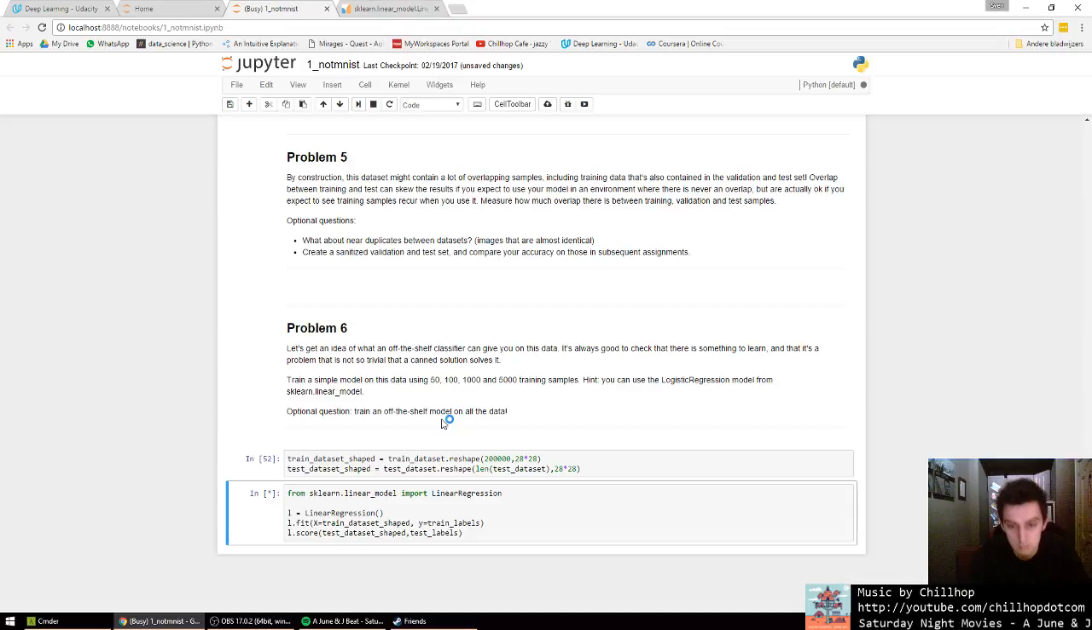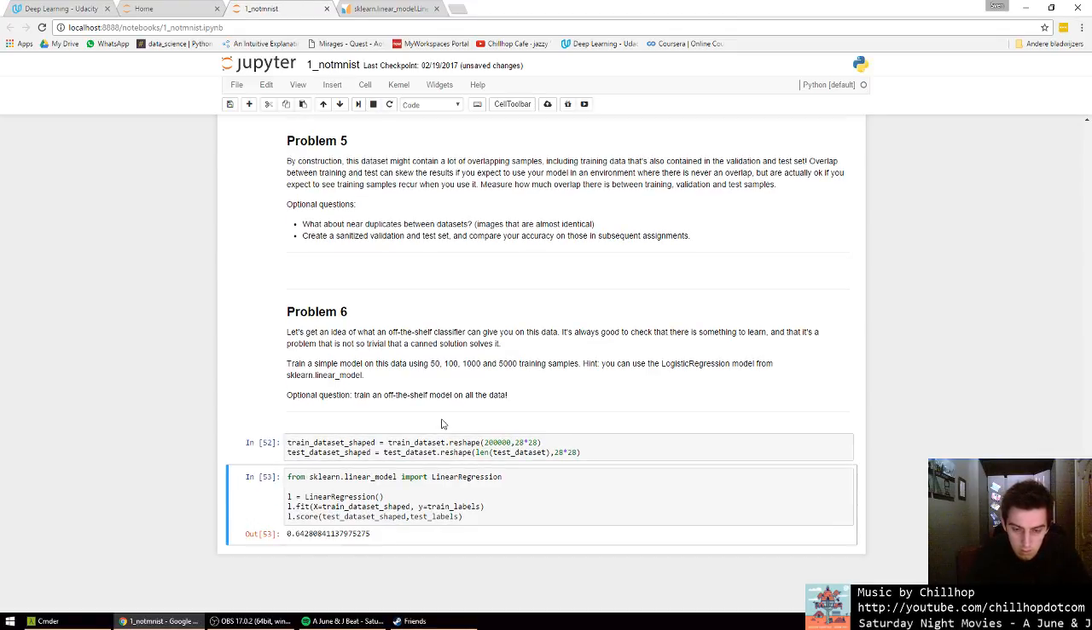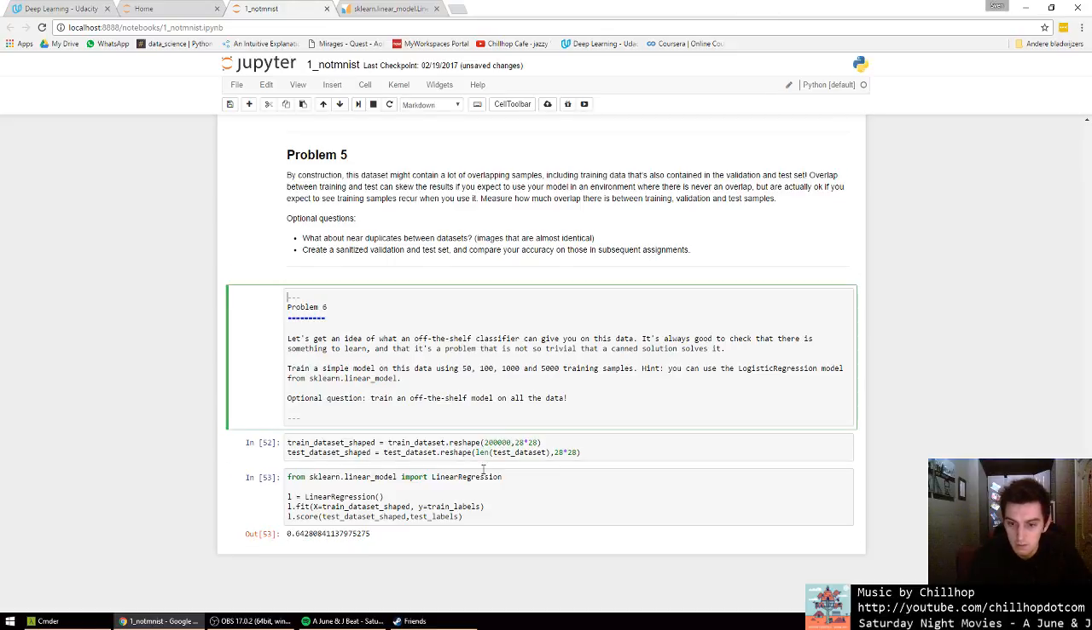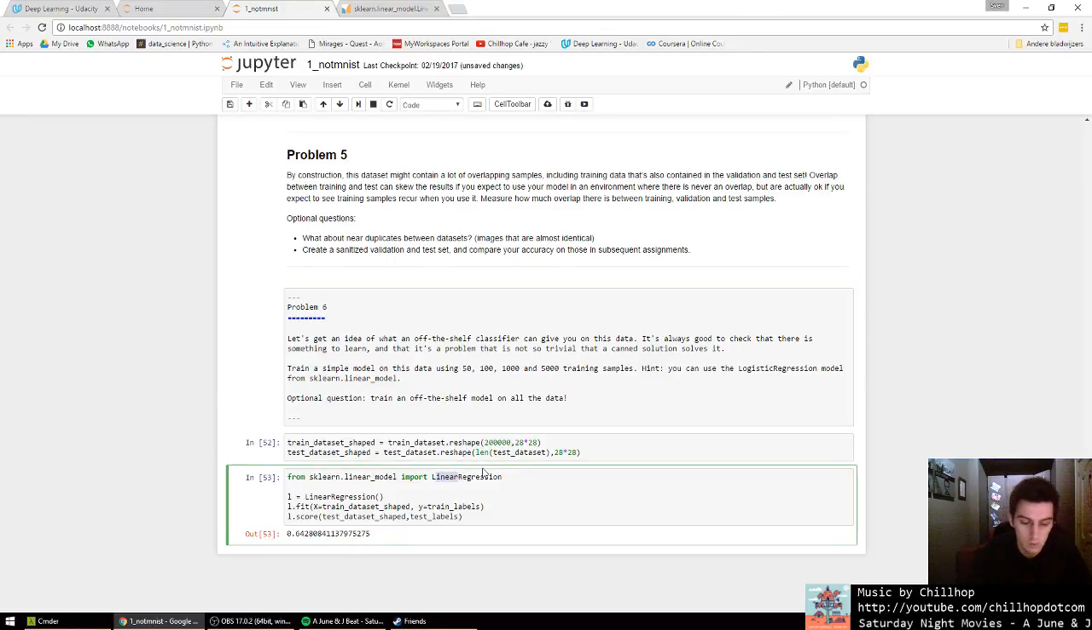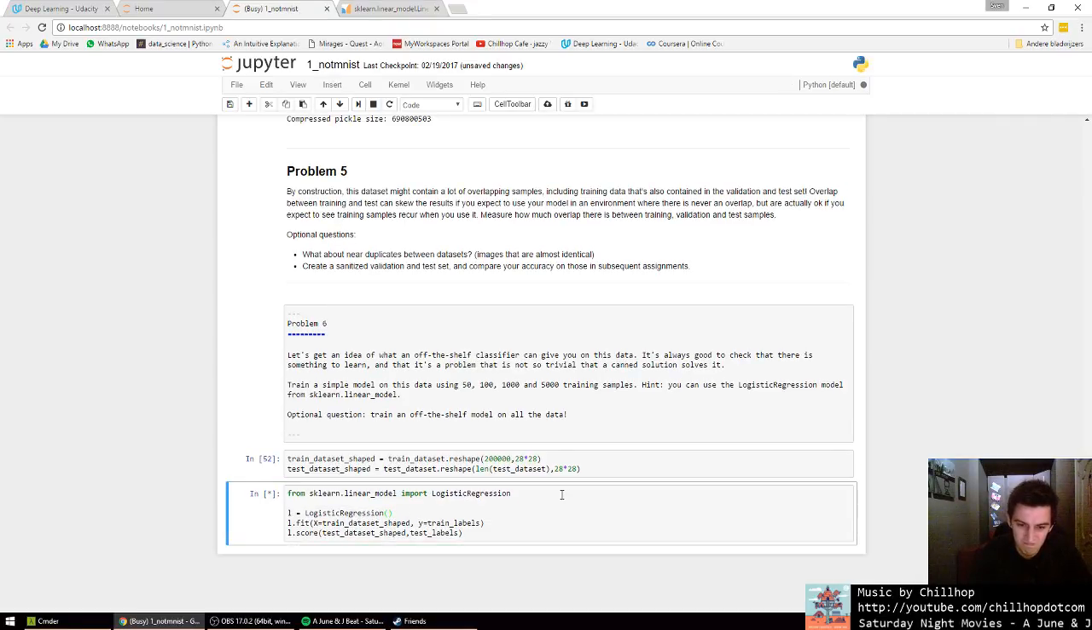Eventually. I think it went a little faster this first time. Oh, but I am training on all the data though. Oh, but I need to use logistic regression. Or at least that's what they're telling me to do. Logistic. This won't work, will it? Or will it?